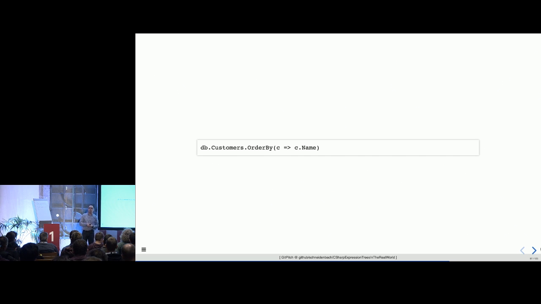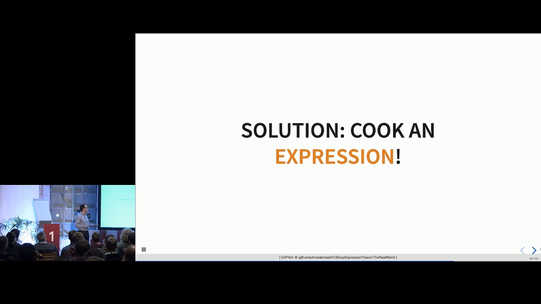But it's not like you're going to have a case statement where you say, oh, if it's name, then order by c into name, right? I mean, you might, if you didn't know you had expressions, you might actually do that. I've done stuff like that, and it works, but you could save yourself keystrokes. Let me show you. We could roll our own. And it's really useful. So our solution is to cook an expression.